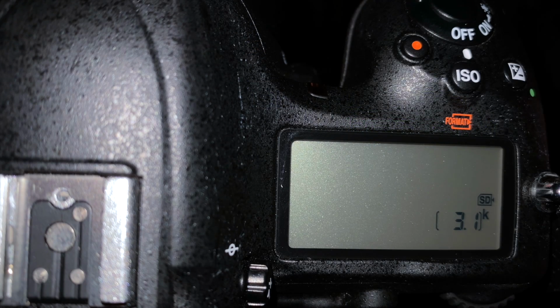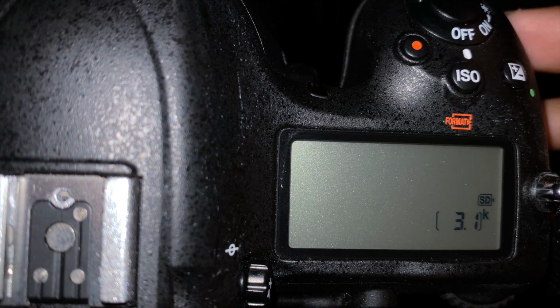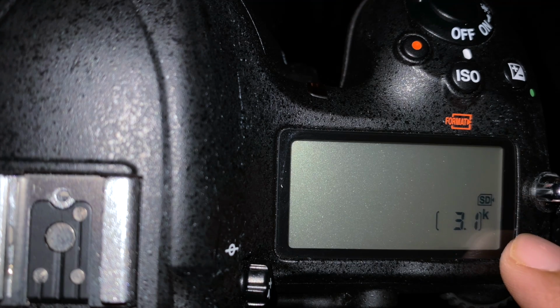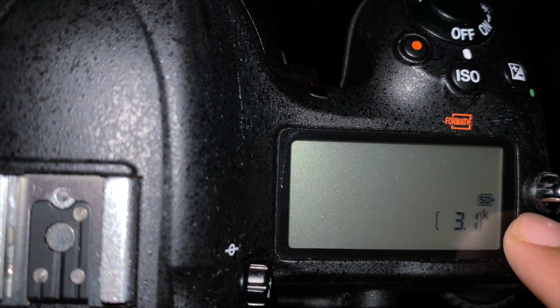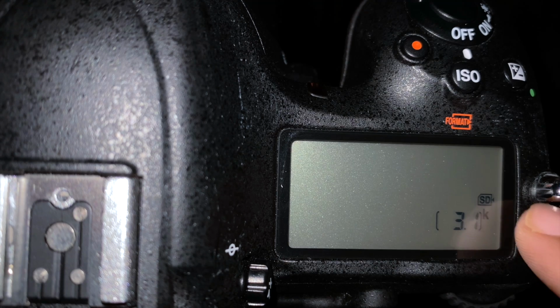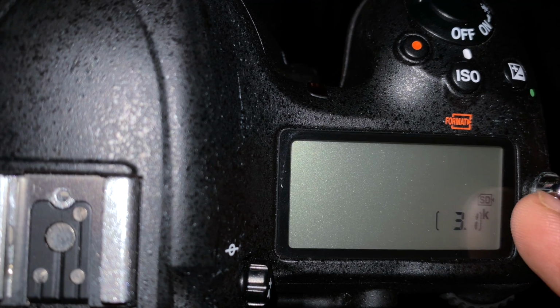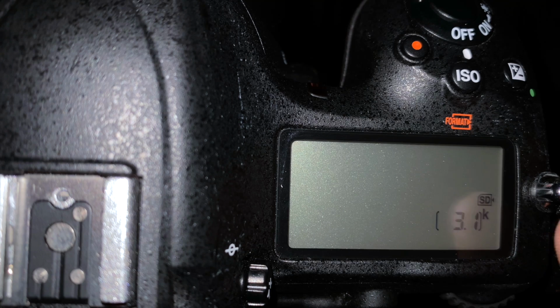Alright, guys, when the camera is off, you can see there are two things visible here. One, it is written 3.1 and above it is written K, and just above that it is written HD. That means your SD card which is inserted into your device will be displayed here. Or if you are using an XQD card instead of an SD card, the XQD option will be visible here. So it denotes what card type you are using, and even when your camera is off, it is visible here.